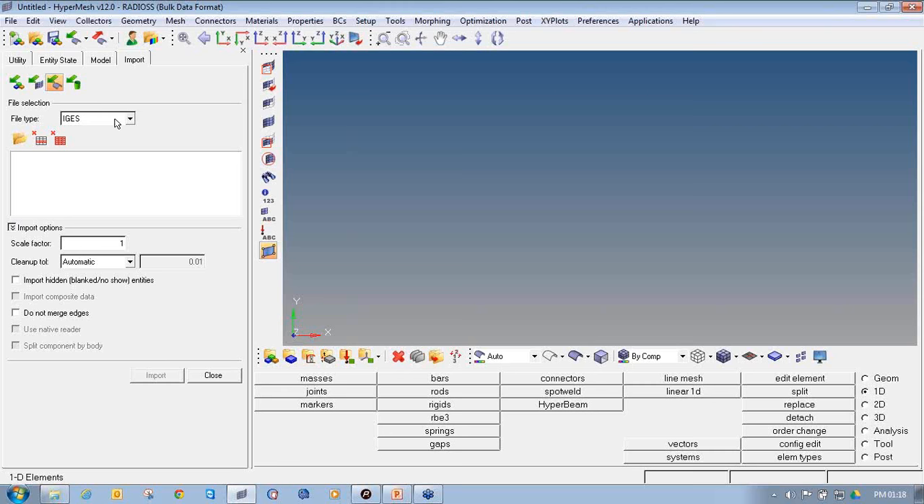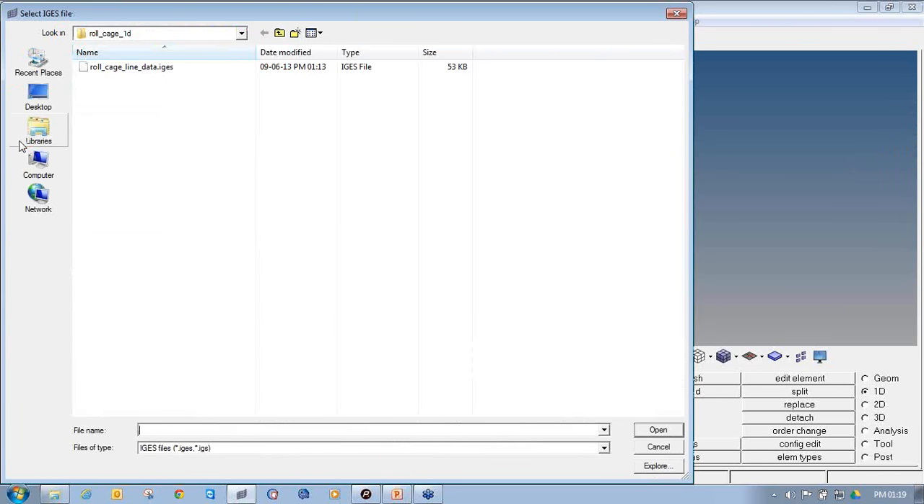Select the file type. Click on the import icon, then select the file type as IGES, because for the structure I have an IGS format file. Then the next step is to click on the folder option, browse folder, to select the location to import the file. I'll click on browse folder, select the roll cage line data .igs file and click on open.